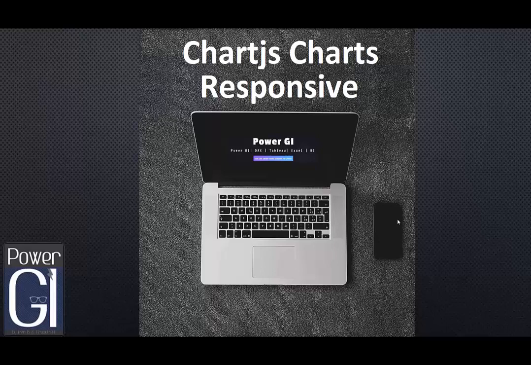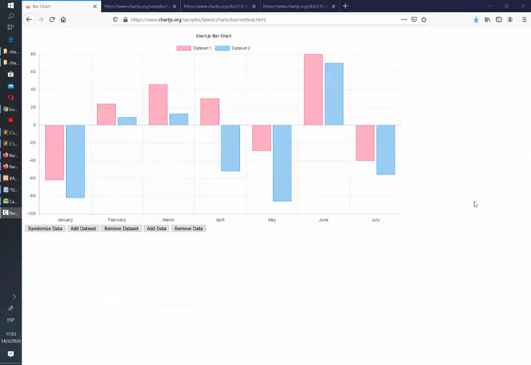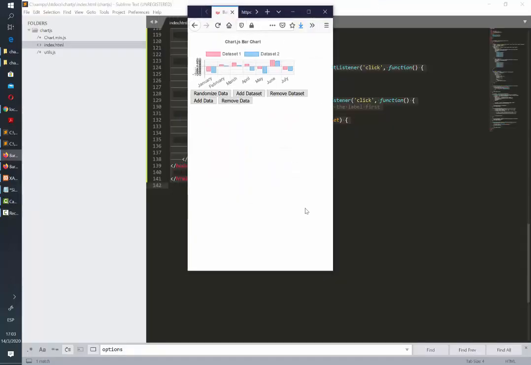Today we'll be learning how to make Chartjs charts responsive. Here I am looking at their website in one of their sample charts. As you can see, it looks really good in the larger view. However, once I make it smaller, it doesn't look that good.